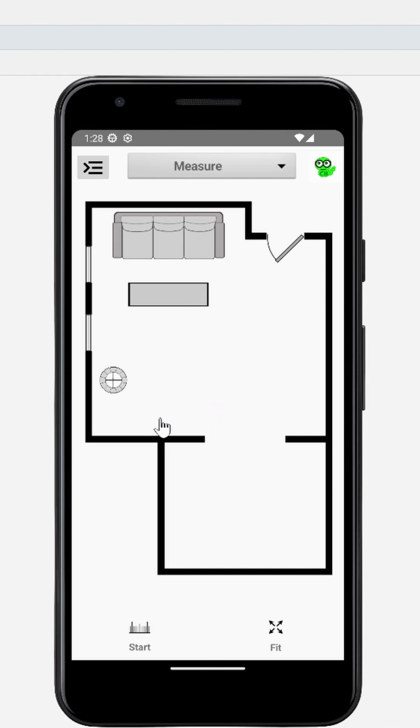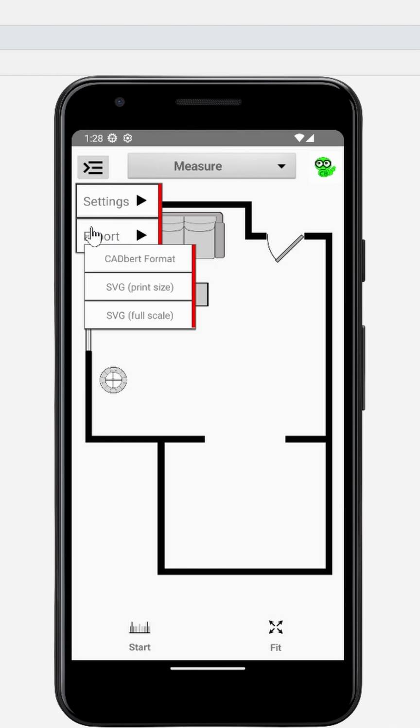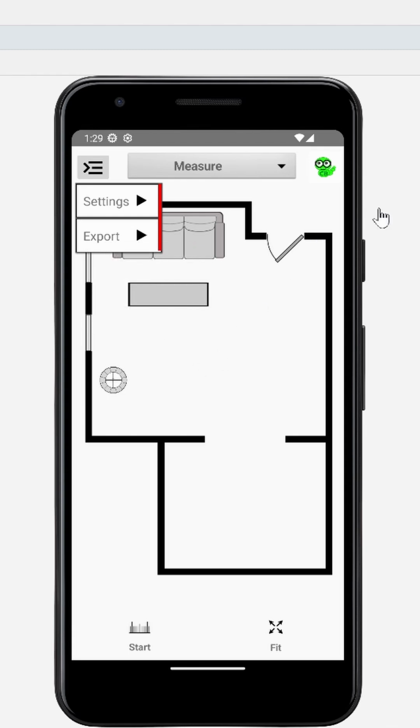And if you wish to share your floor plan outside of the application, you can go up here and do an export operation, and you can export it in CADbert format. If you wanted to say mail it to someone else who has CADbert, they can simply import it into their CADbert. You can export it as a print size SVG if you want to print it, or you can export it as a full size SVG, which will retain all the measurement information, and you can open it up in a different CAD program if you so desire.